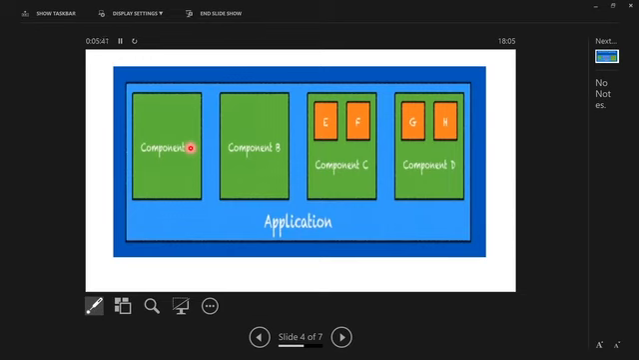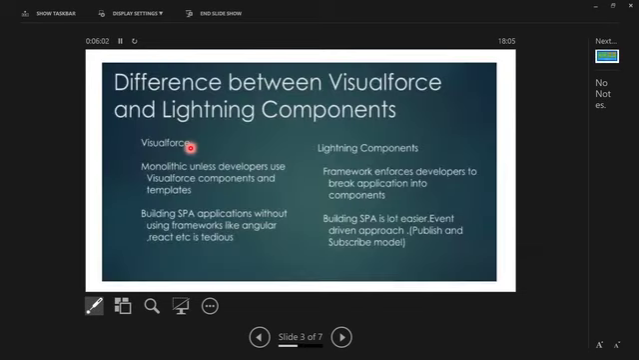The basic design pattern of Visualforce is to create a page with predefined components. Even though we have a custom component concept, we use it very rarely. We have very little habit of using custom components. But in Lightning, everything should be designed as a custom component only. I hope you are clear. That's what the framework enforces: developers must break the application into a number of components.